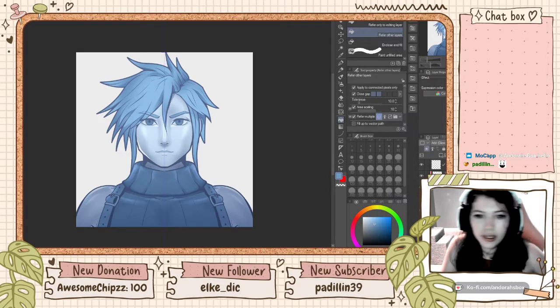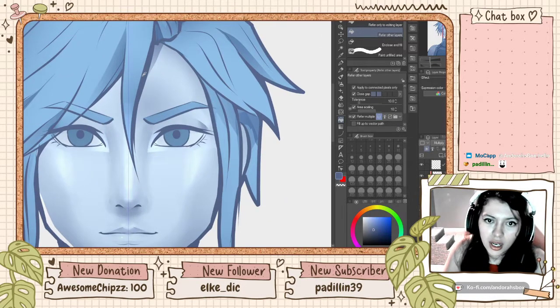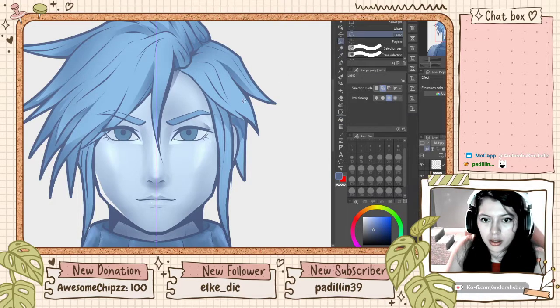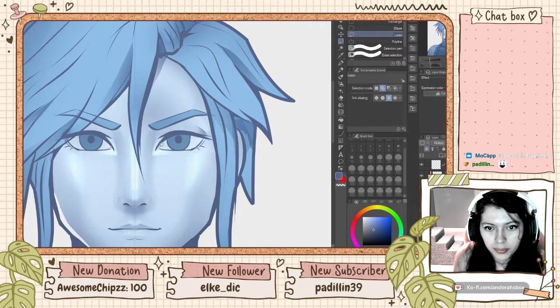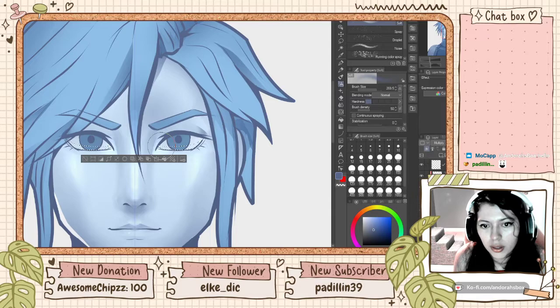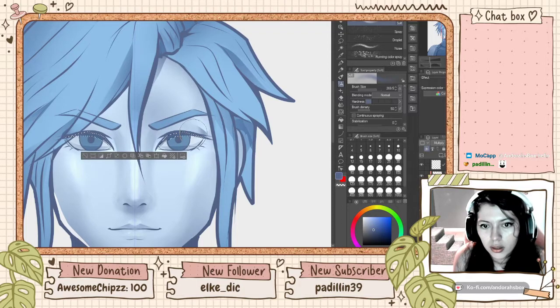Okay. This makes me realize things I forgot, which are the depth of the eyes. They're too flat, so they need depth, they need a little bit of roundy thingy here, roundy. And another shadow here on top. So let's see.